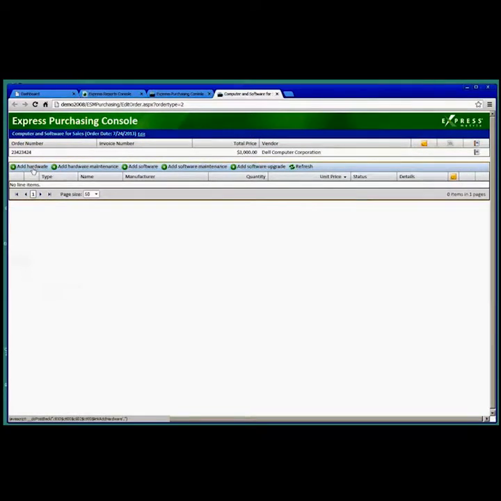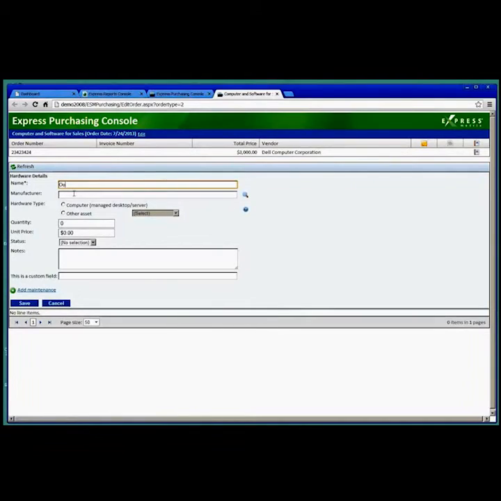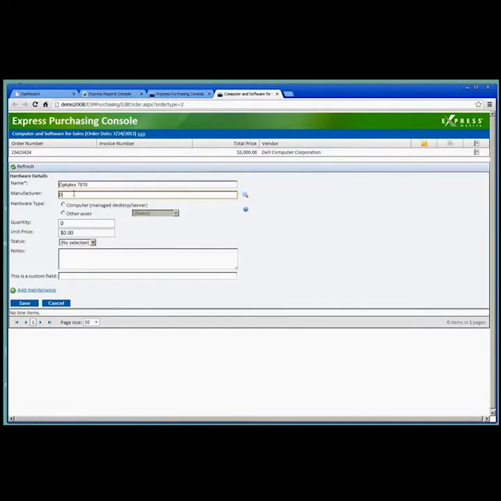I mentioned I'm going to buy some hardware. And let's imagine we're buying an Optiplex. Let's buy another 7010. And we'll say from Dell. And it's a computer that our client can be installed on and managed. However, if I choose other assets, I can track anything I want in this purchasing interface. So we have customers that track their computers and software in here, but they also track desks, phones, anything else that they might want to track in the system.